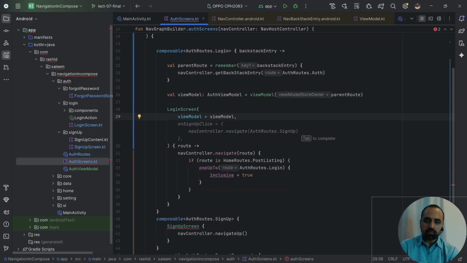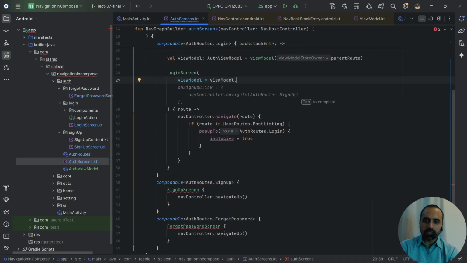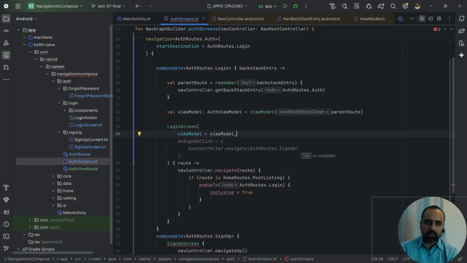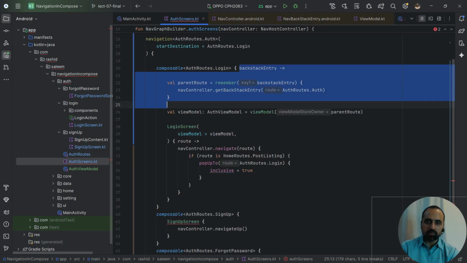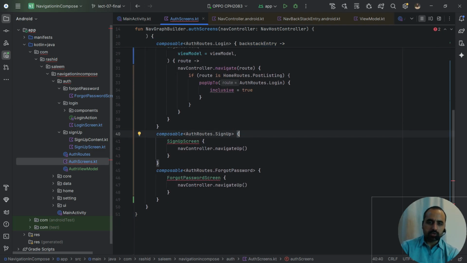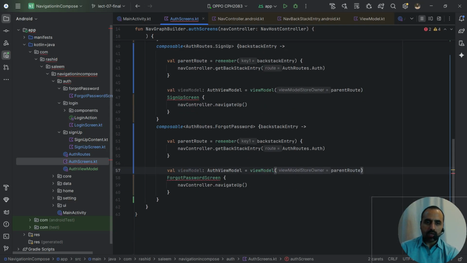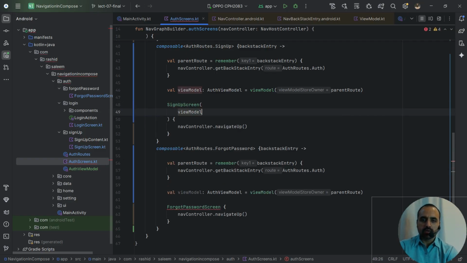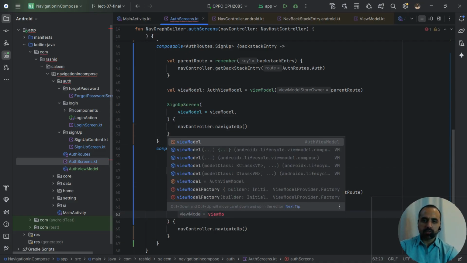Now we need to do the same step for the other two screens. So I will select this block of code, copy, and Alt Shift click on here as well, paste it, Control V, and now we will have the instance of ViewModel. We will pass this to the sign up screen, and the forget password screen.